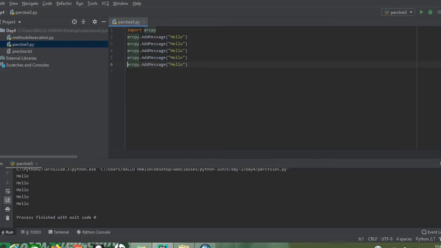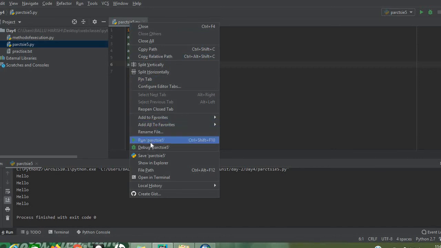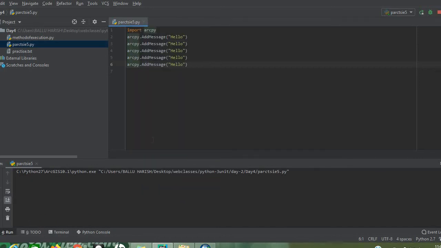To run the program, the first method was running the output using the print statement. The second method is using the arcpy statement. Just right click on this tab, select run. You are going to get output five times. Again, the same source code is getting converted to the object code. You will be seeing the output here on the screen.